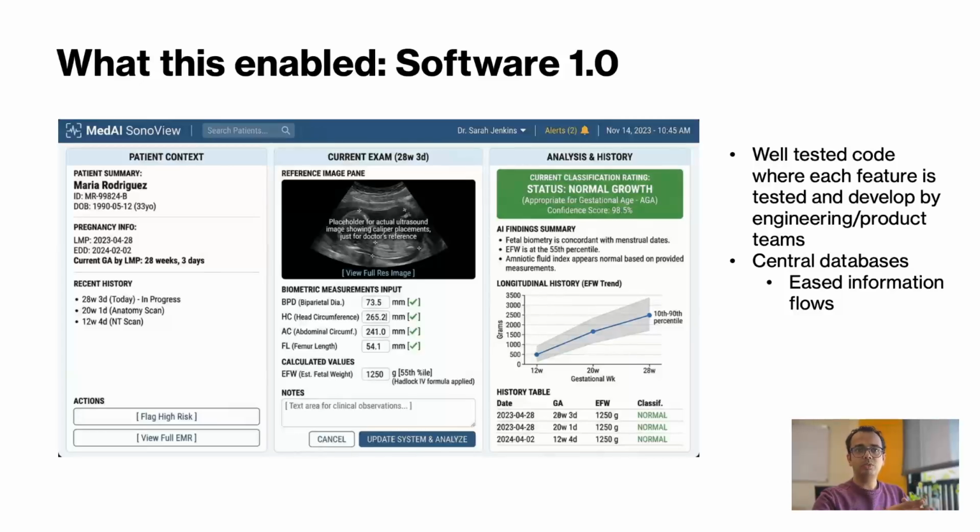Now the person was manually entering what are these four attributes that have to be input to some sort of a model here, right? Which is predicting how good is your growth stage as compared to other fetuses in this particular position. And this kind of a situation, this allows you to be able to still get value out of the product, right? So this was very well tested code where each feature has been tested and developed by engineering and product teams. There are central databases which aggregate information from multiple places. You have to build the software only once. You can use it for thousands of fetus scans, right? So this still provided a great value add to the entire user community.